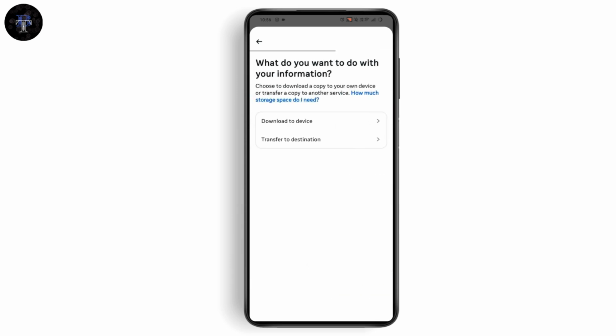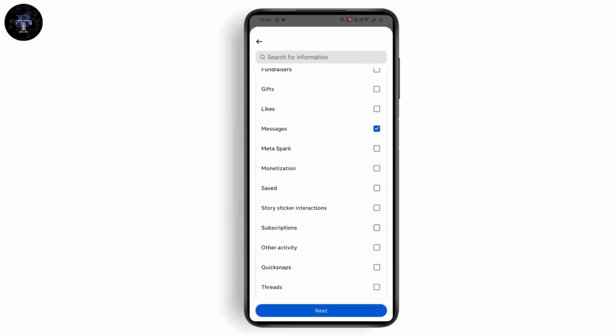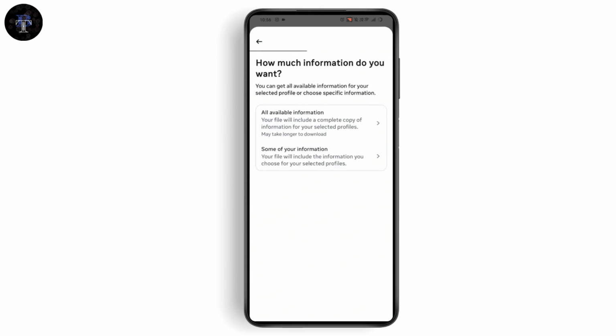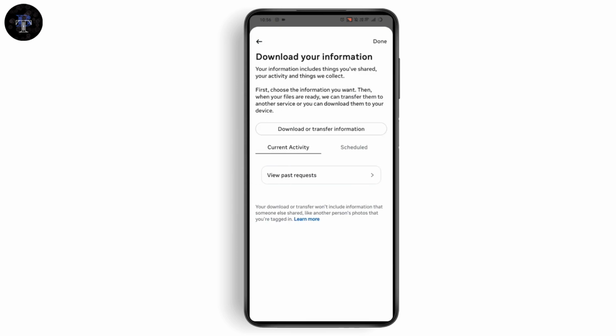Once you tap on create files, it will start creating your files. It might take a few hours or a few days, like 24 hours. And after that, your file will be ready to download. You will get the notification on your mail, or you will also get the notification right here on your Instagram. After that, you can download those files. That's how you can back up Instagram chats after deleting.